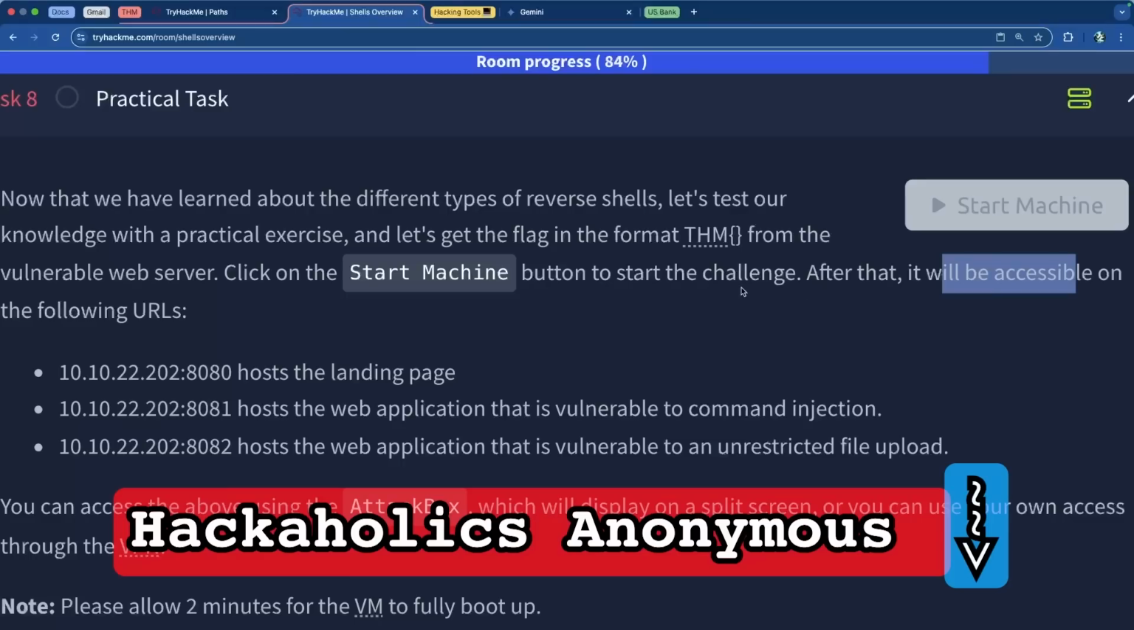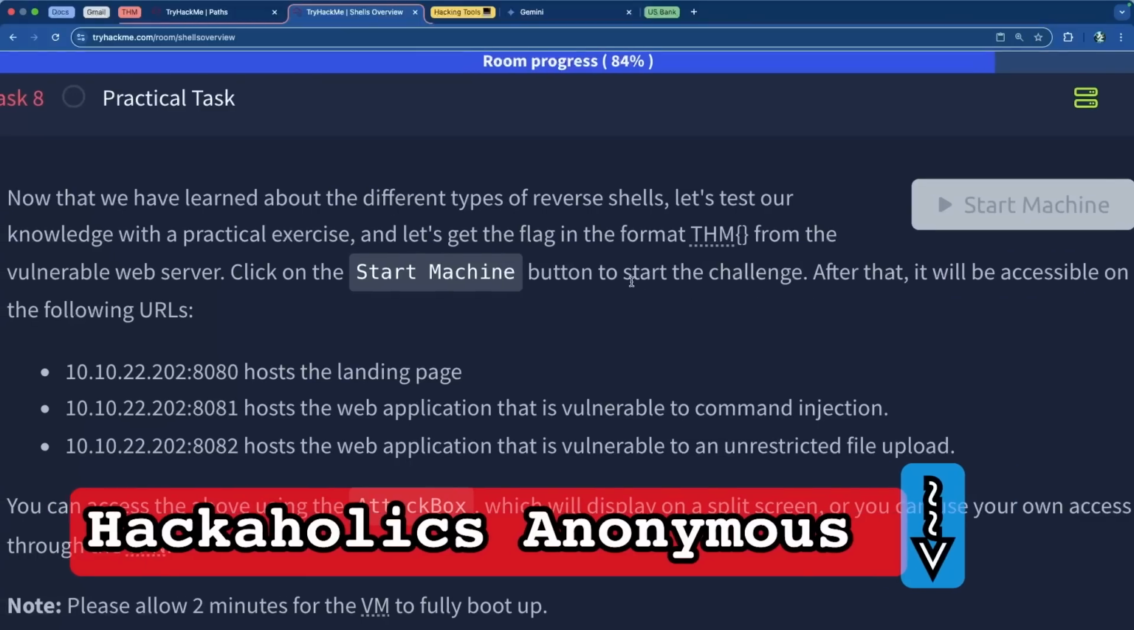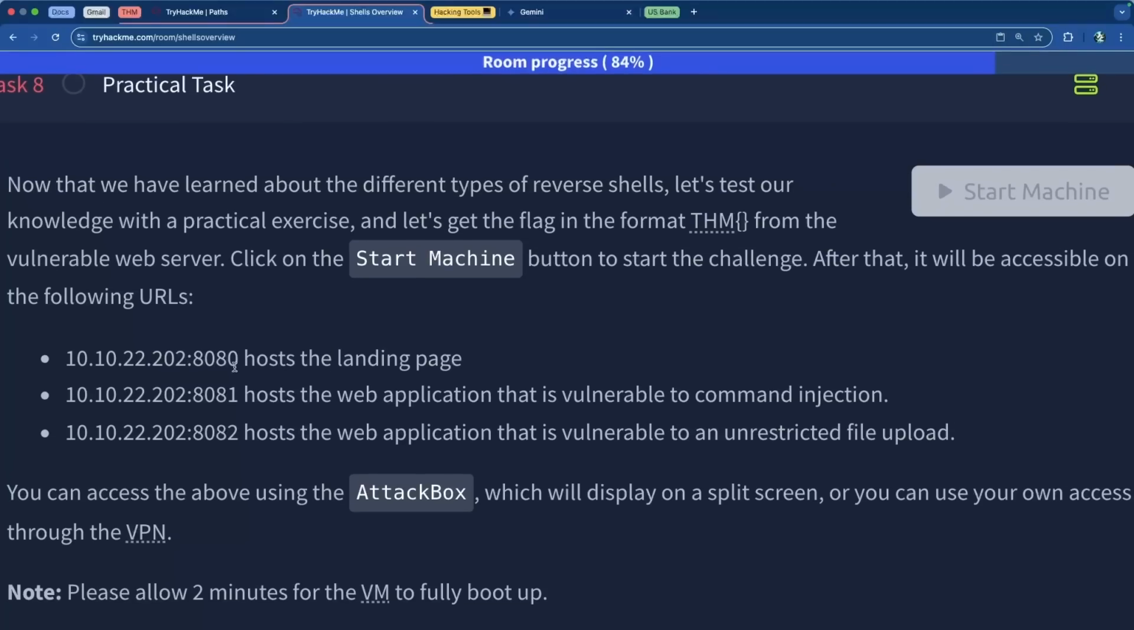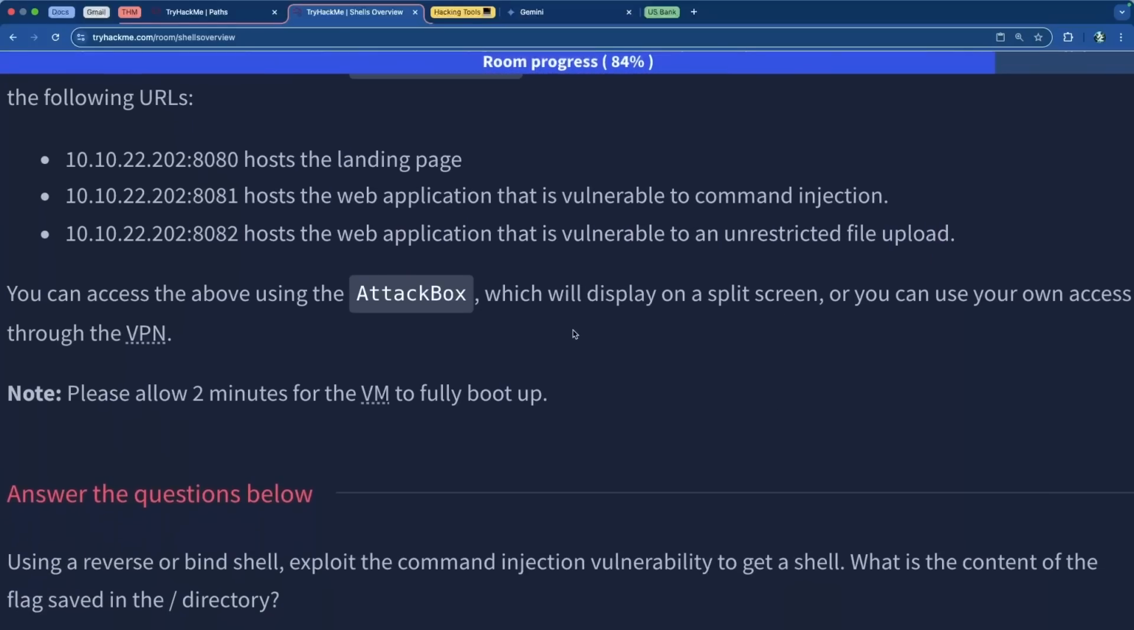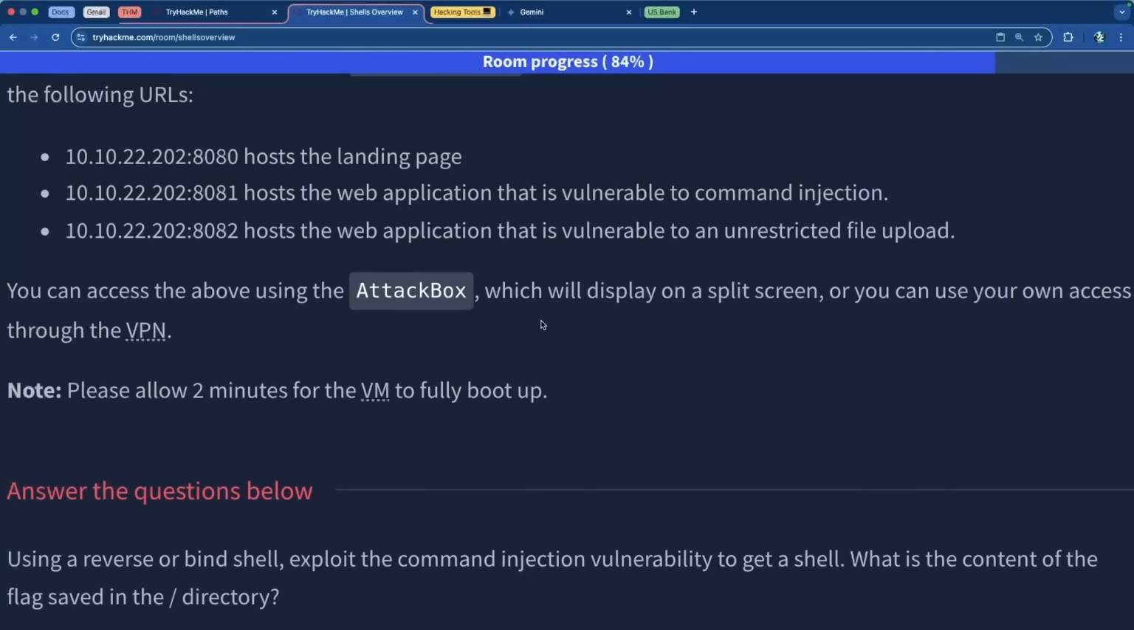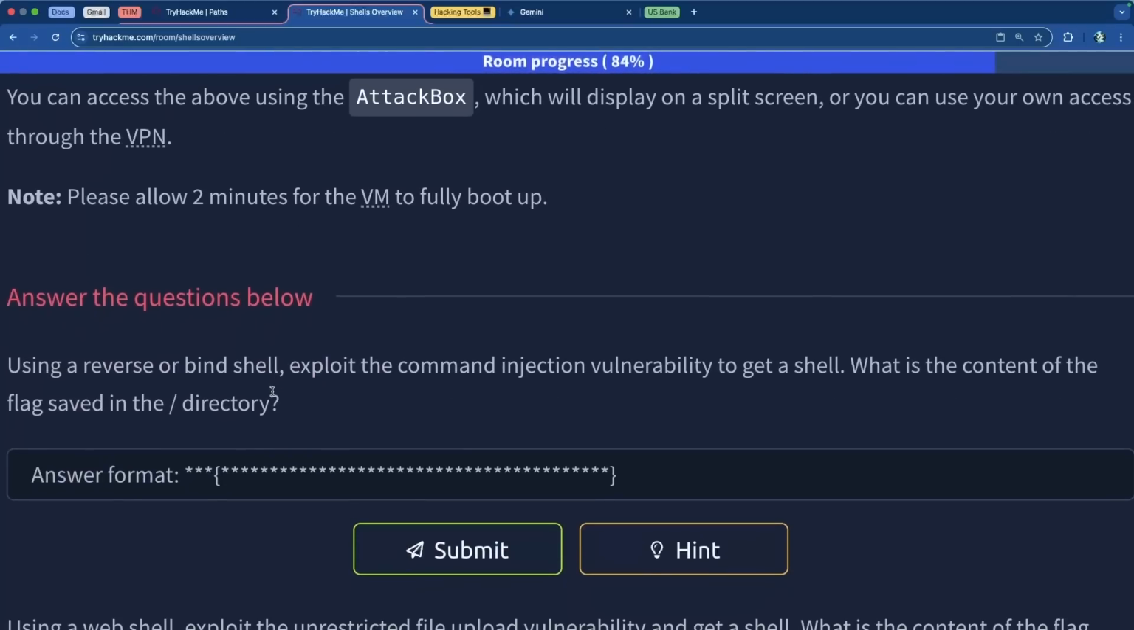This is the IP address that I've been assigned for my virtual machine. It says that after it's been launched, we can access the virtual machine on these ports. So 8080 hosts the landing page, 8081 hosts the web application that's vulnerable to command injection, 8082 hosts the web application that's vulnerable to an unrestricted file upload. We can then use the attack box, which I've already done. You can also use your own Kali Linux machine if you want to, as long as you have access to the OpenVPN and you connect to the TryHackMe server through OpenVPN. And for the most part, that's pretty much all the instructions that we've been given.